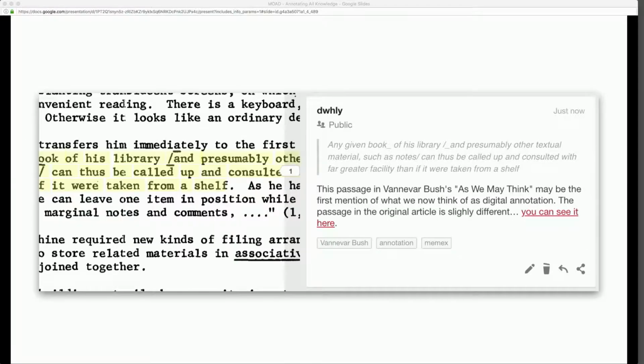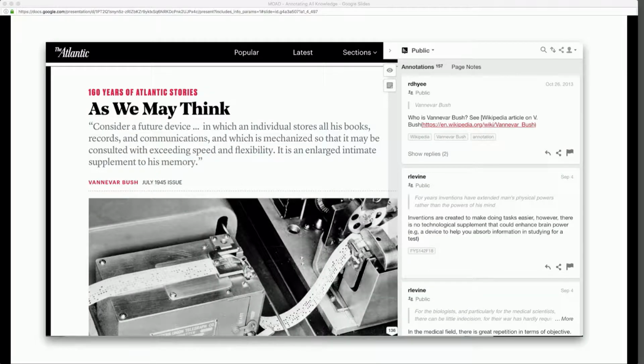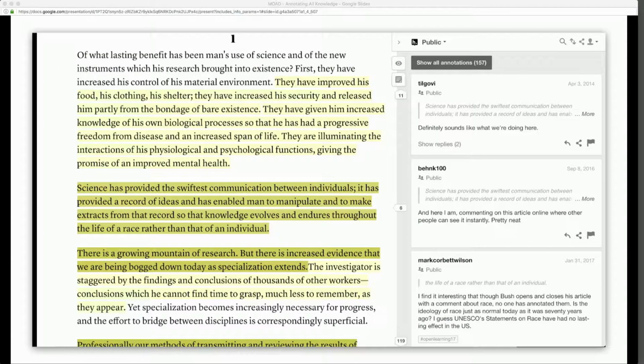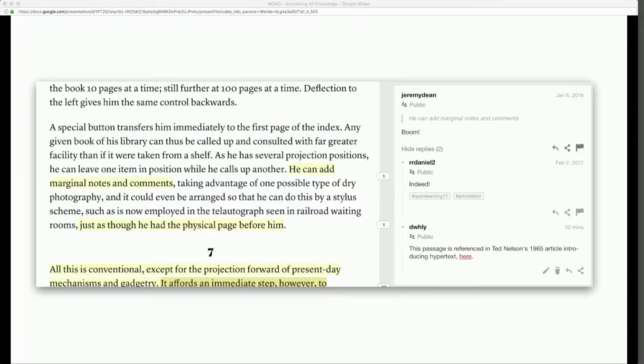I added an annotation to his quote and linked it back to an annotation at Vannevar's original article at the Atlantic Magazine website, which over the last 4 years or so has accumulated about 157 annotations from dozens of people, including this one by Jeremy over Vannevar's original mention of marginal notes, which simply says, boom. I added one, replied to Jeremy there, and added an annotation that points back to Ted's citation, a bidirectional link.